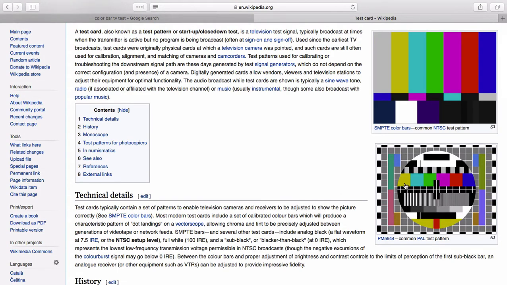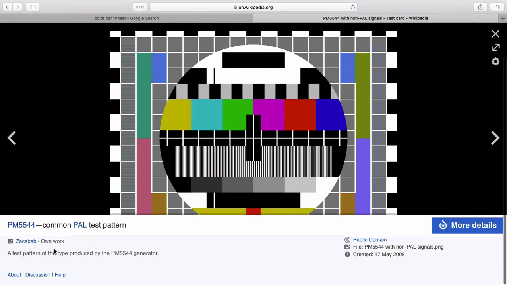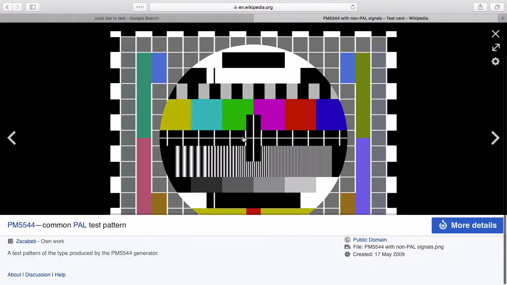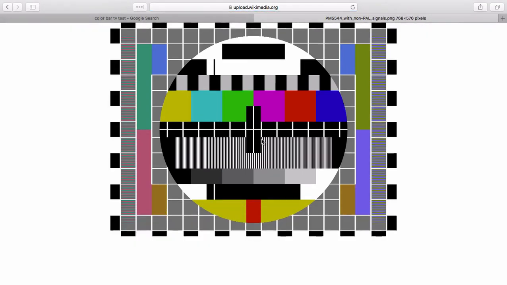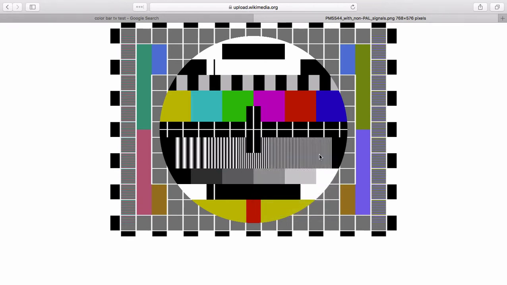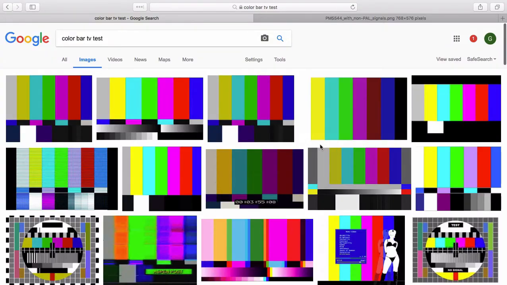So all we're going to make is a very simple app that more or less embeds this image, and this image should be under the public domain. So we're free to actually use this as we wish. So let's expand that. There we go. Right click. And I'll just save that to my downloads. And you should do the same, but you can use any of these publicly available images if you like.